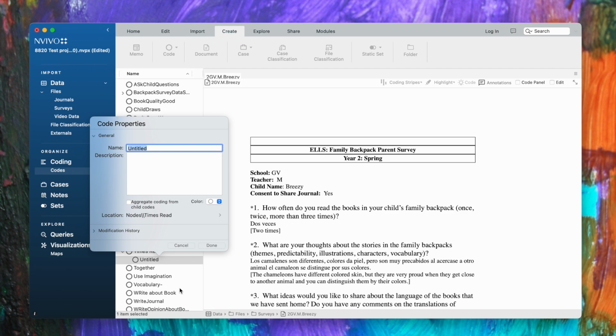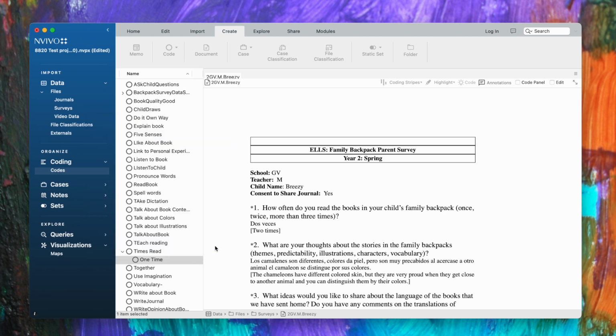And I get my code properties box, and I'm going to do one time. And I'm going to put in my operational definition. Families read the book one time. Survey question one. Click done. And you see that it's been indented a little bit to show that it's a subcode of times read.